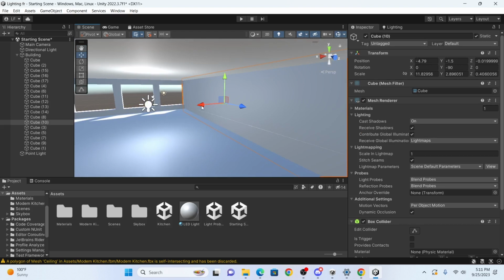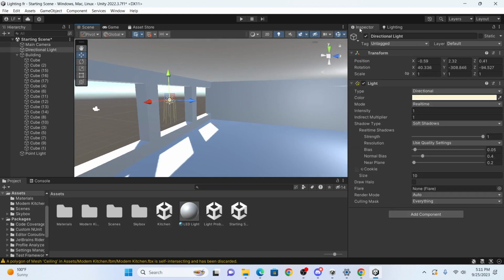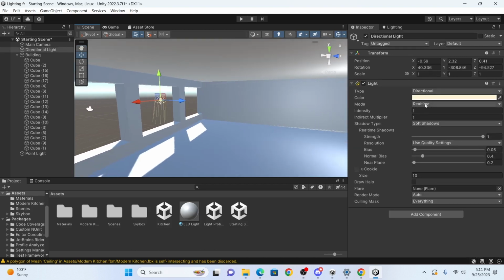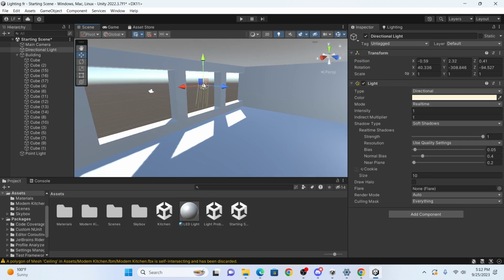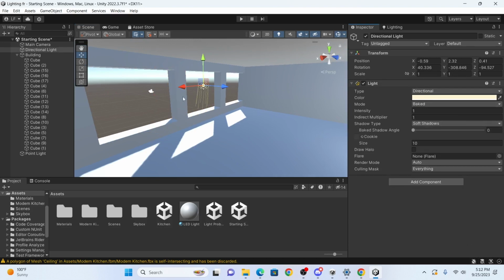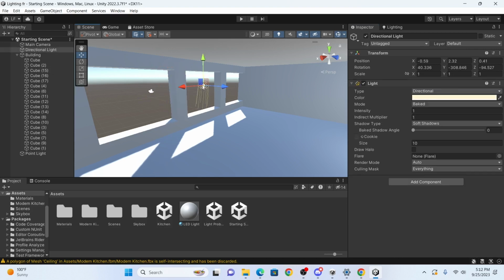The difference between real-time and baked is that real-time applies to any light that gives a shadow from an object that's gonna move. Let me just show you, it's probably easier. In the inspector, the directional light, you can see it's a real-time light. Why? Because if you move an object, the shadow moves along with it. But if it's baked, then when you move the pillar after you bake, the shadow won't move with it. But you know what? Let's get into baking.